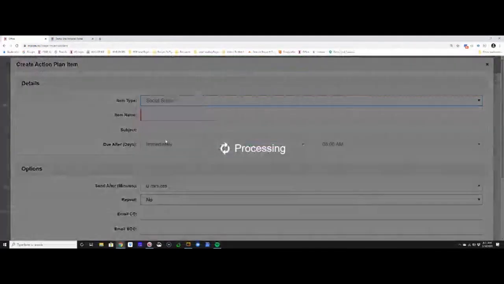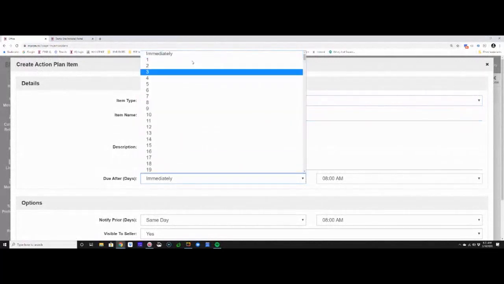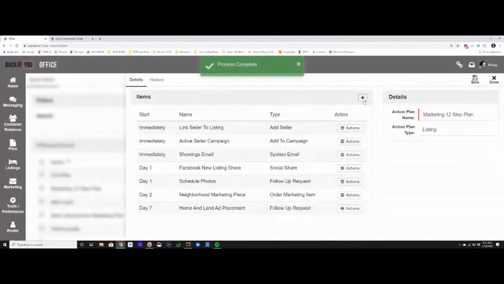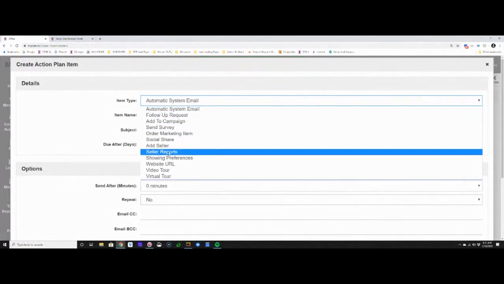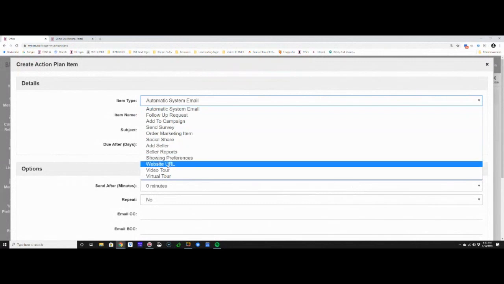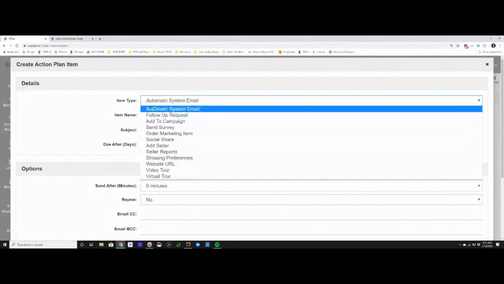I can add sharing on my social media. I want this to be a Facebook share. Facebook new listings share, the day after at 8 a.m., save. I can add setting up the seller reports, setting up your showing preferences, making sure that you have the website URL and you've sent that to the seller, attaching a video tour or a virtual tour.